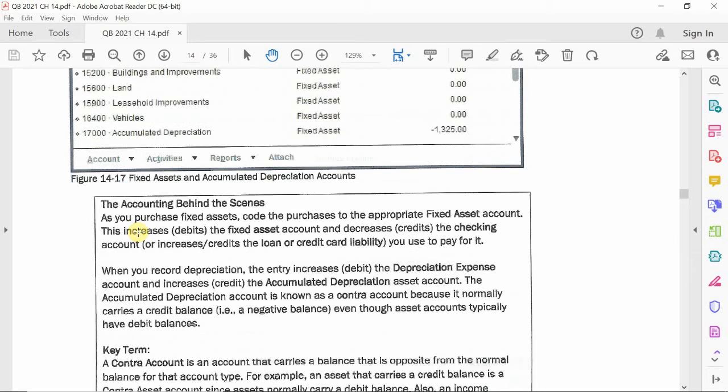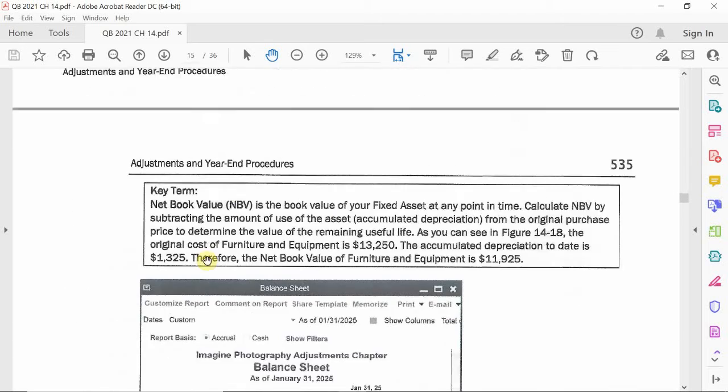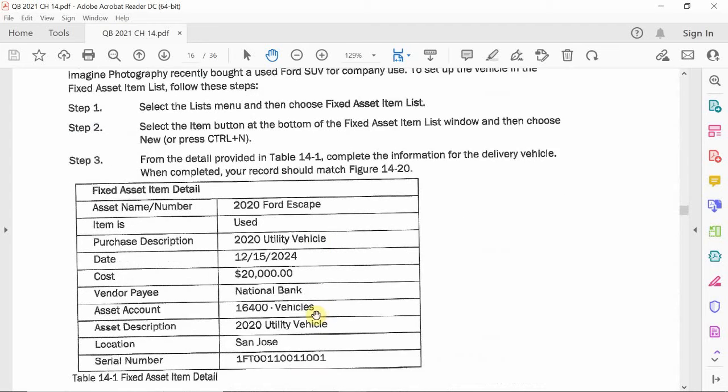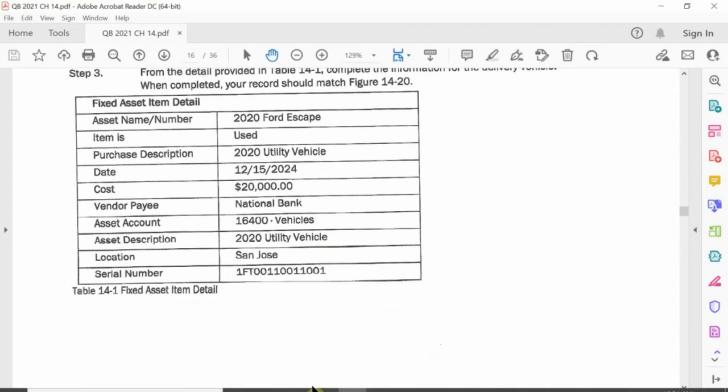So, for example, if I paid somebody for a truck, I'm going to designate that in my vehicles account. And then once I've acquired it, that's where I'm going to add it into my fixed asset list, because now I need to keep a good track record for it. So let's go ahead and do this example, where we're going to be entering in a vehicle and how we keep track of it.